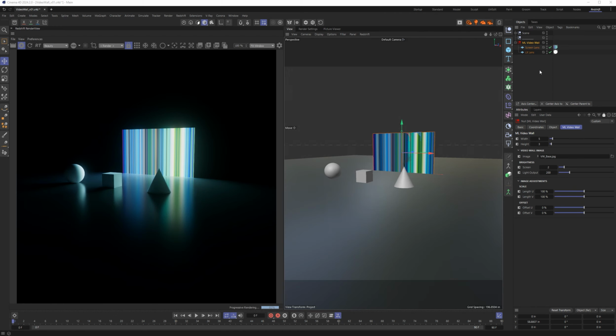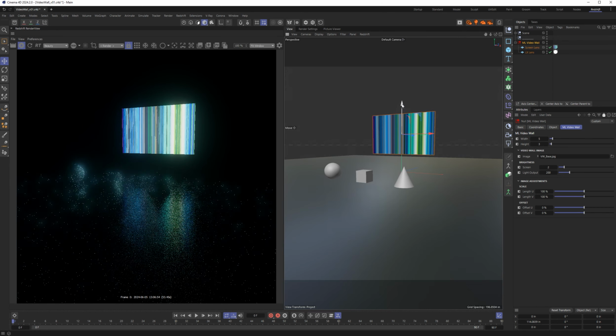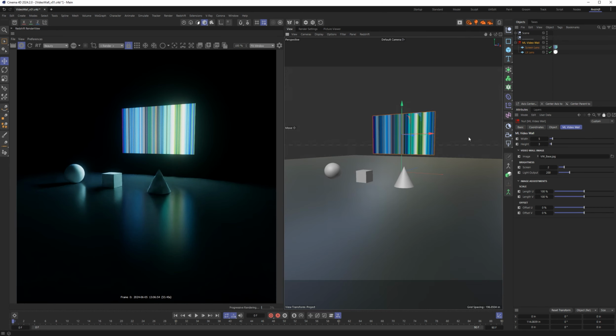Let's talk about how to use the ML Video Wall tool. When you open the scene, this is what you're going to see. This system is based on a 1 meter by 1 meter tile. So by default, we have a 5 by 3 tile system. Everything works from the center out with this system.